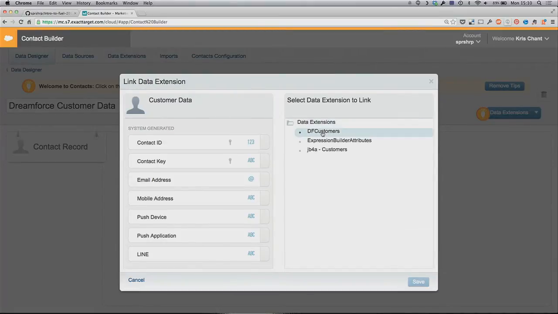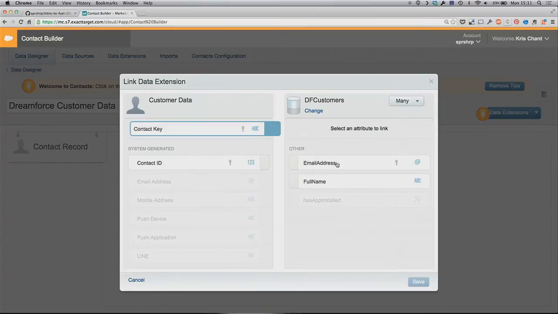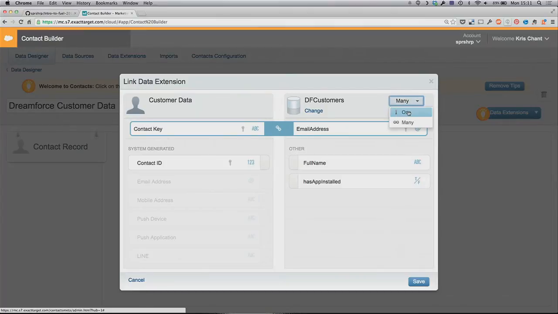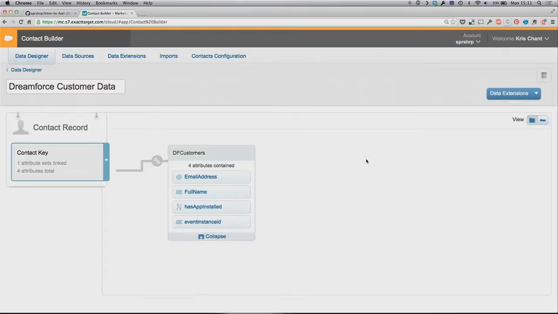So we are linking our contact model to the data extension we created earlier. In this case, I called it Dreamforce Customers. And what I'm going to do is link the contact key with the email address. We're just saying, reference this contact by their email address. It's going to be a one-to-one relationship, and it's going to be a root data extension. If you have any questions about what a root data extension is, please feel free to see me after the presentation. We're going to go ahead and save this link. And now we have linked our contact record with our custom data.